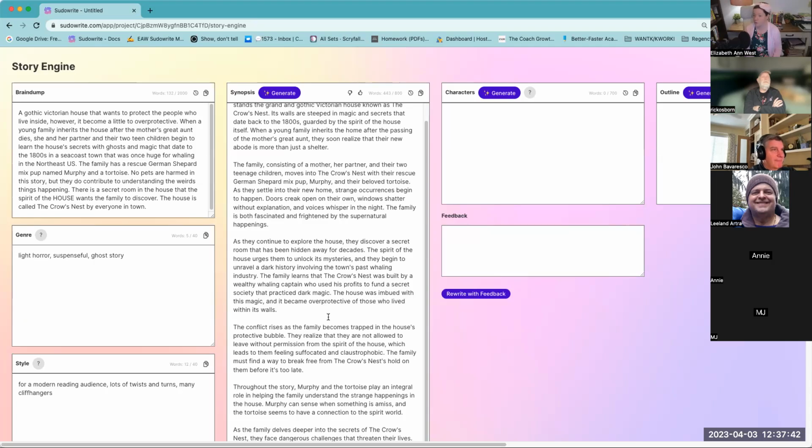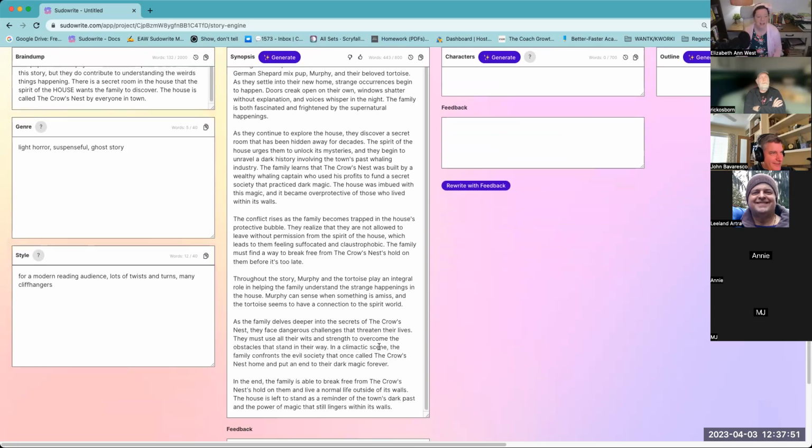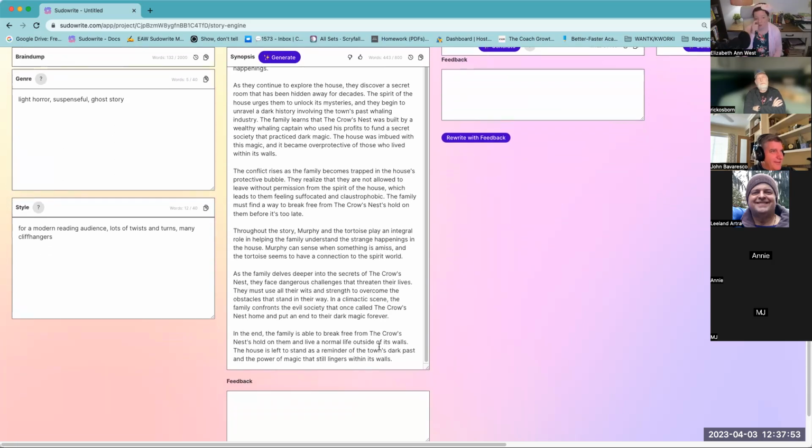Okay, now that's some cool twist. I'm impressed. Good job, junior writing partner. The house was imbued with its magic, and it became overprotective of those who lived within its walls. The conflict rises as the family becomes trapped in the house's protective bubble. That's exactly what I wanted.